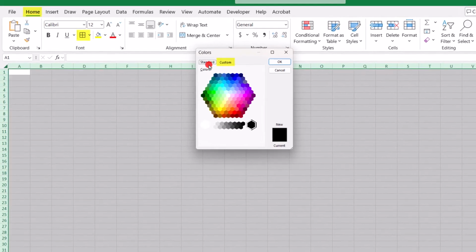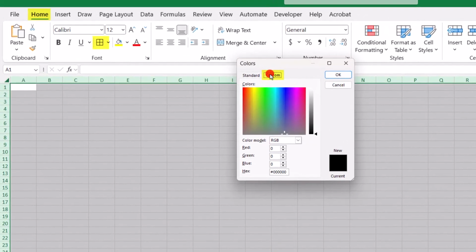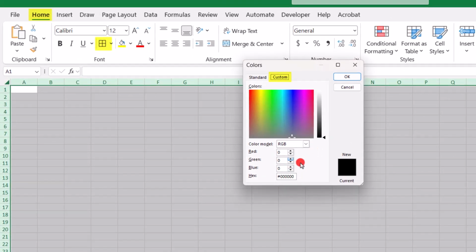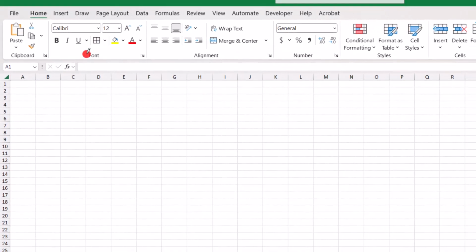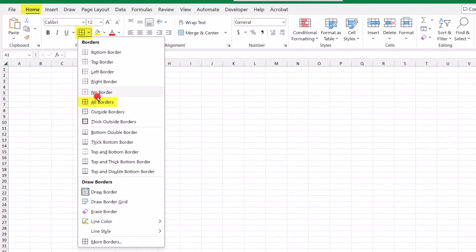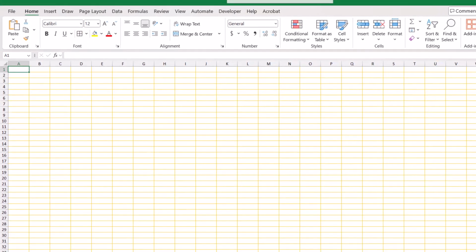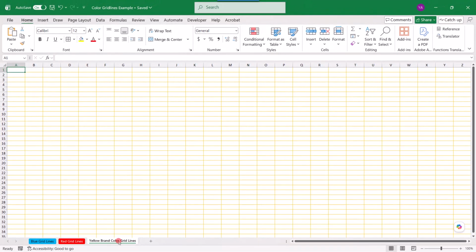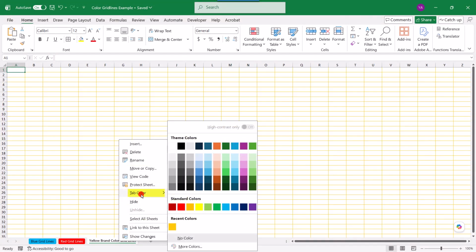So from the tabs, we want to go to the Custom tab, and here you can use your RGB colors, but I have a hex code that I'm going to use for this. So I'm going to type this here, and for me that's FFC907, and click OK. Now you're not going to see anything yet, but then when you go back to the border section and click on All Borders, your grid lines will now be instantly colored with the color that you chose. And like before, I'm going to come down and change the tab color to match the grid lines.